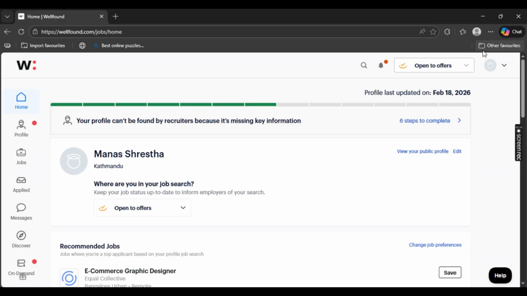Now, first things first, simply open up your wellfound.com website and make sure you are logged in. We have also created a video on how to log in, so make sure to watch it. Once you have done that, on the leftmost side you should be seeing various options. Right below profile you should also be seeing jobs. So again, this is like that. The process is simple.